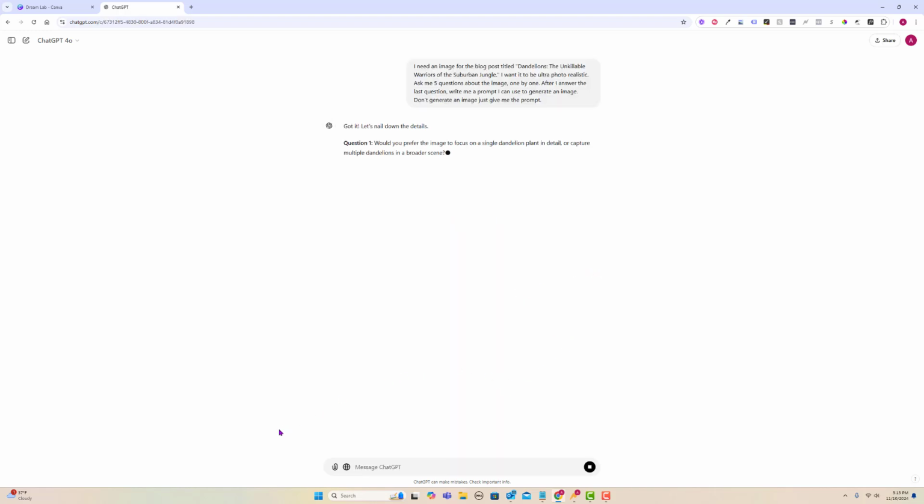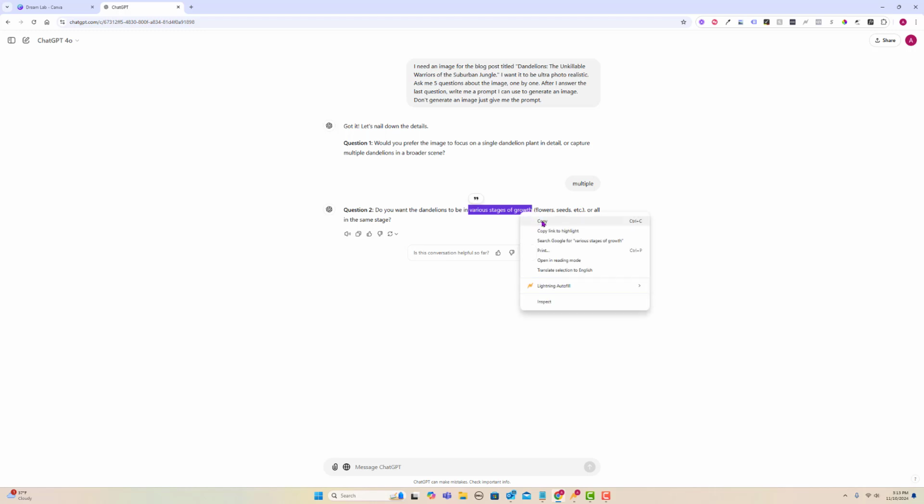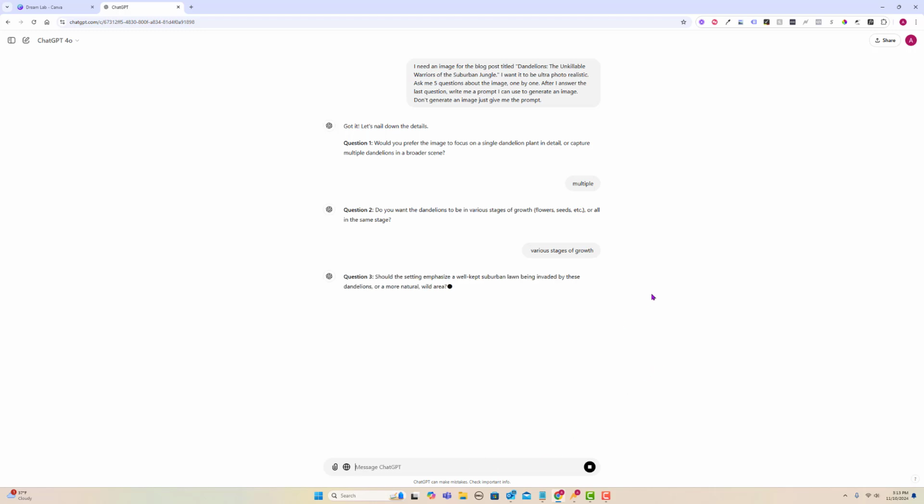Get the first question over here. And it is asking, do you prefer the image to focus on a single dandelion and plant in detail? Let's go multiple of this. Next question is asking if we want it to be in various stages of growth, and we will say various stages of growth. Question number 3 out of 5. Let's go well kept lawn.